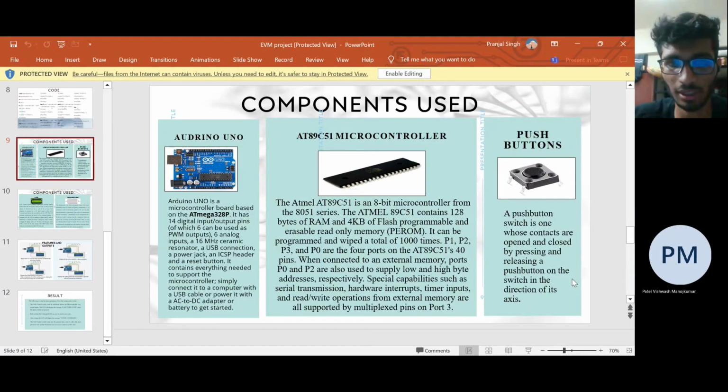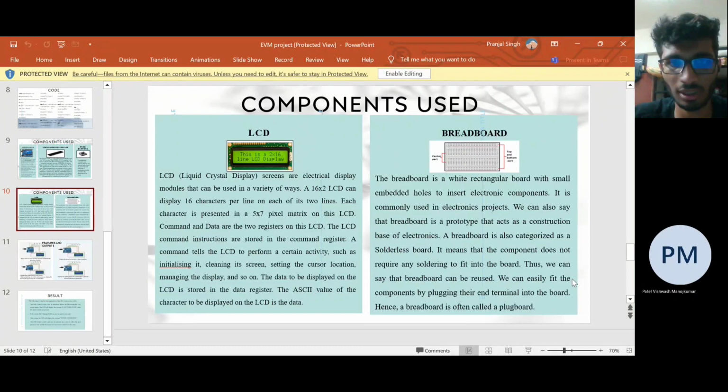Simply connect it to a computer with a USB cable, which we have done, and we have written the whole EVM code in our system and ran it on Arduino. Then push buttons. A push button switch is one whose contacts are opened and closed by pressing and releasing a button on the switch in the direction of its axis. We have used 5 push buttons, one each for the parties and one for the final result.